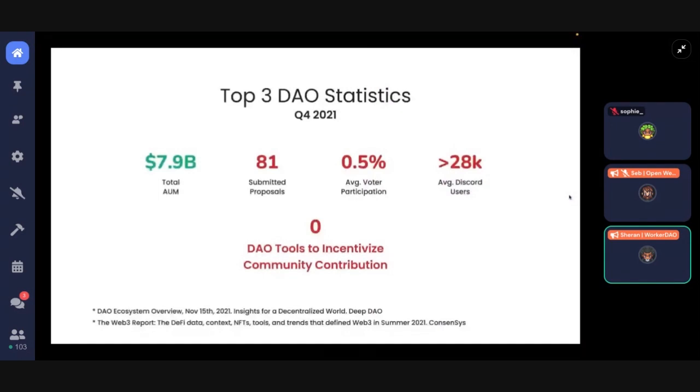Just last month, the top 3 DAOs, Uniswap, BitDAO, and Lido, held almost $8 billion in their treasuries, yet there were less than 90 proposals submitted during the entire year, with the average voter participation clocking in at just 0.5%. We also noticed that there were very few tools that incentivized users to work, resulting in a noticeable lack of participation.